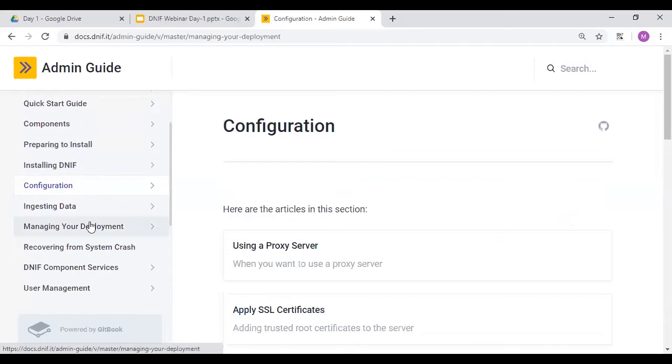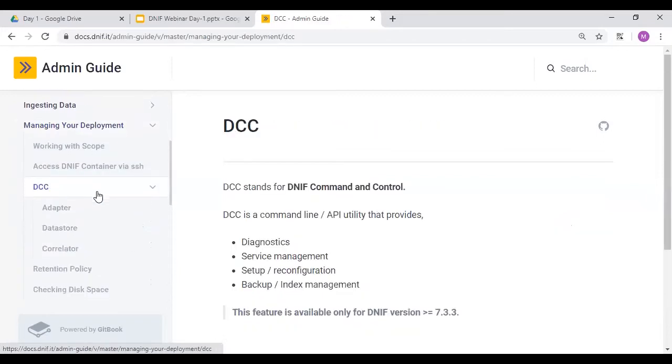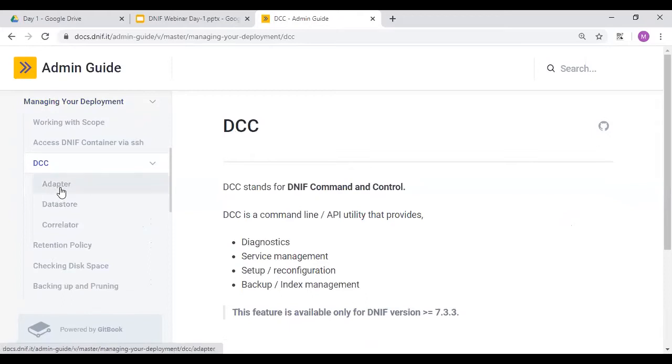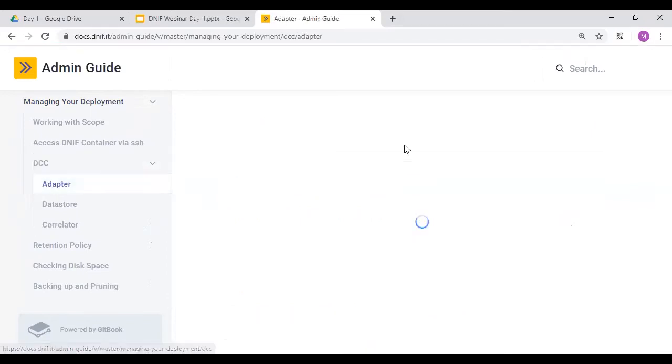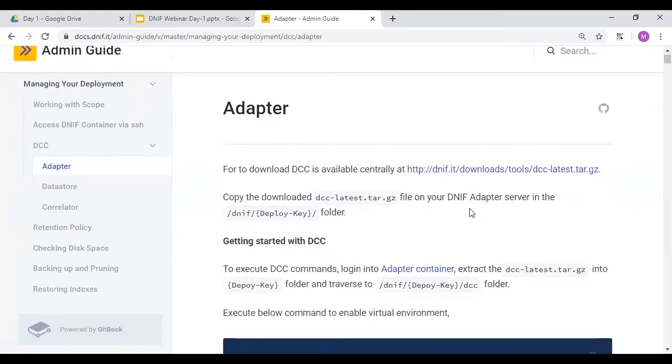Let me give you the managing and deployment, DCC. Here you can see ADDS and CR are present. We can look for the A10, and it will provide all the information. The first part it tells you is, whether you're working with the oldest or the latest one, it automatically comes with the image.